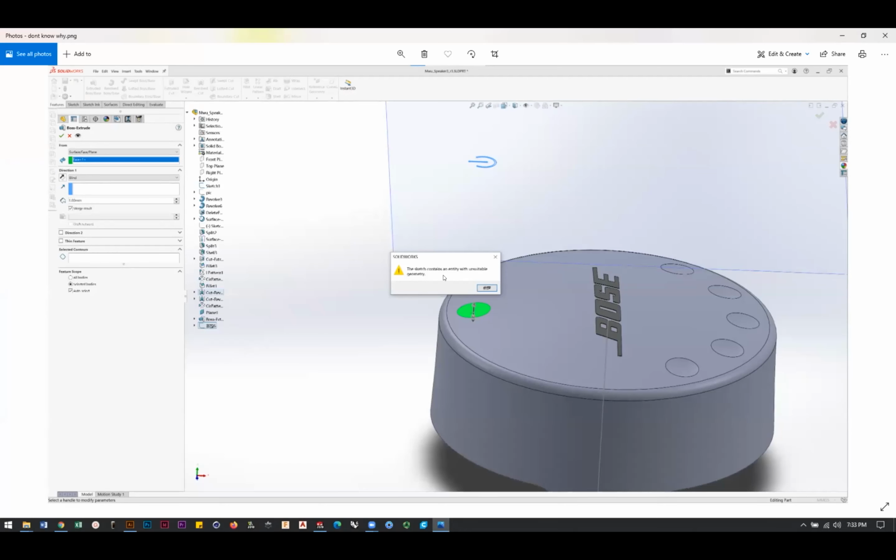So the sketch contains an entity which is unsuitable geometry. I mean, that is the worst piece of news you can get because it doesn't give any detail, does it? It doesn't really say what the problem is, right? It just kind of says, it doesn't work and I don't know why, and I don't know why either.